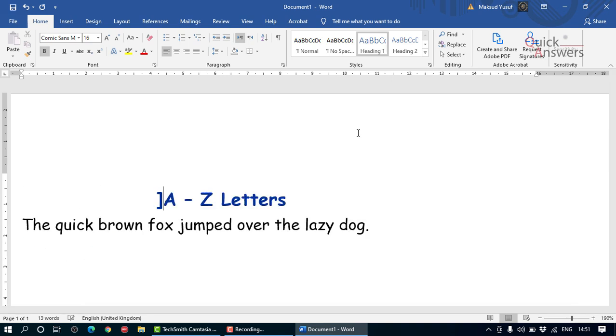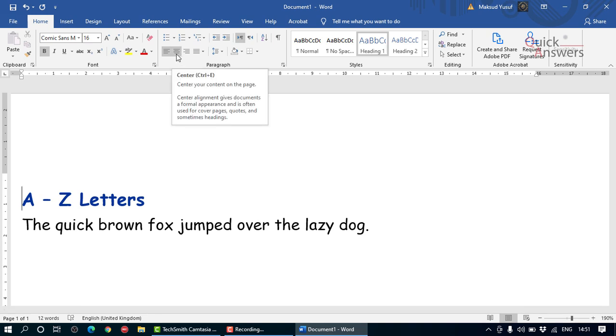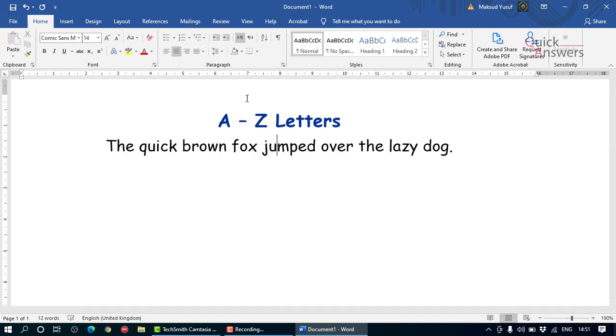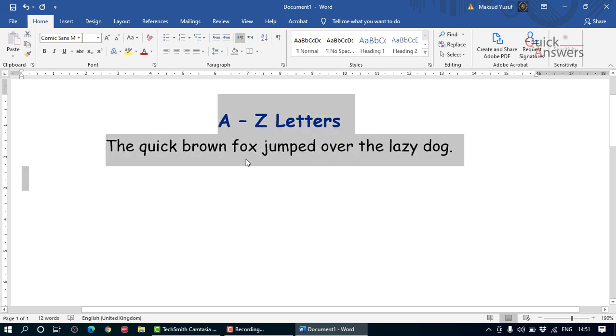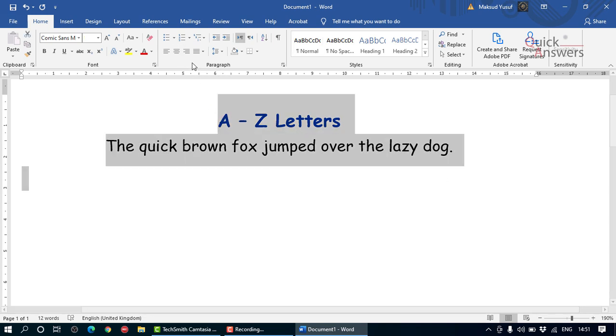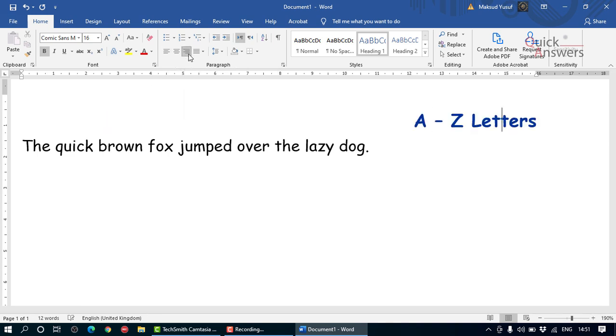I don't want that. Delete it back. I will show you how to do it without deleting later on. All you need to do is from here, you center it. Press center. And this is in the center. So you can see this is all in center. So A to Z is in center of quick brown fox jumped over the lazy dog. Right? And if I don't want it in the center, I can have it on the left hand side.